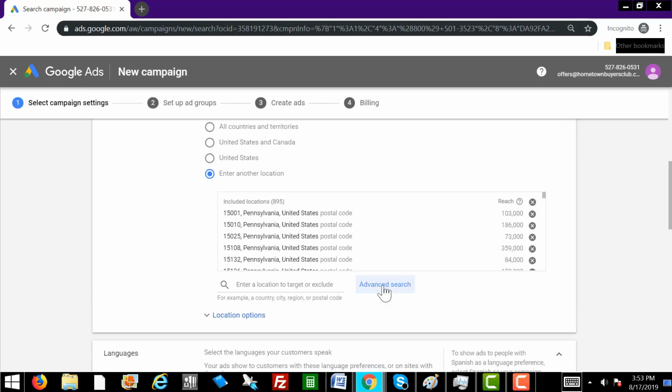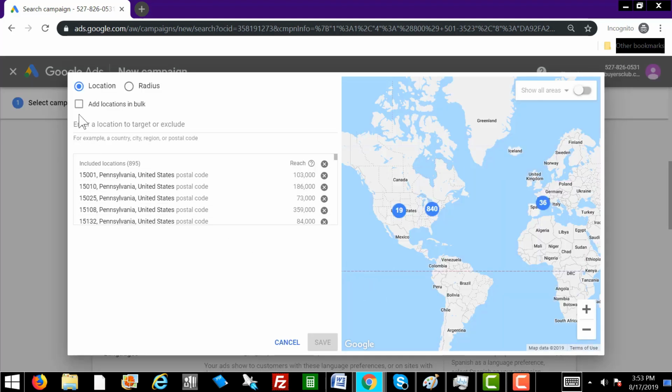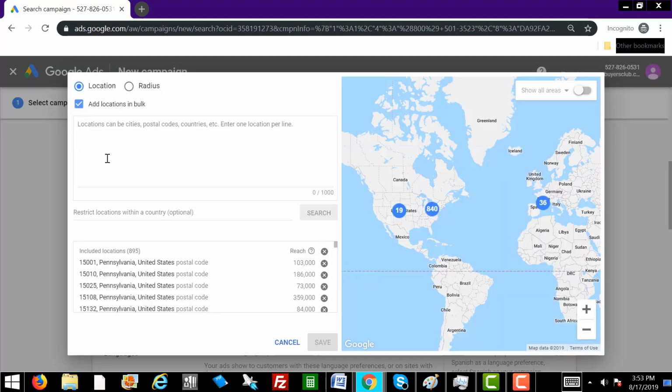So we'll go back to advanced search, and we're going to click add locations in bulk. So now we can add another 1,000. I'm going to push pause on the recording here for a minute so I can put in another 1,000 zip codes, and I'll be right back.